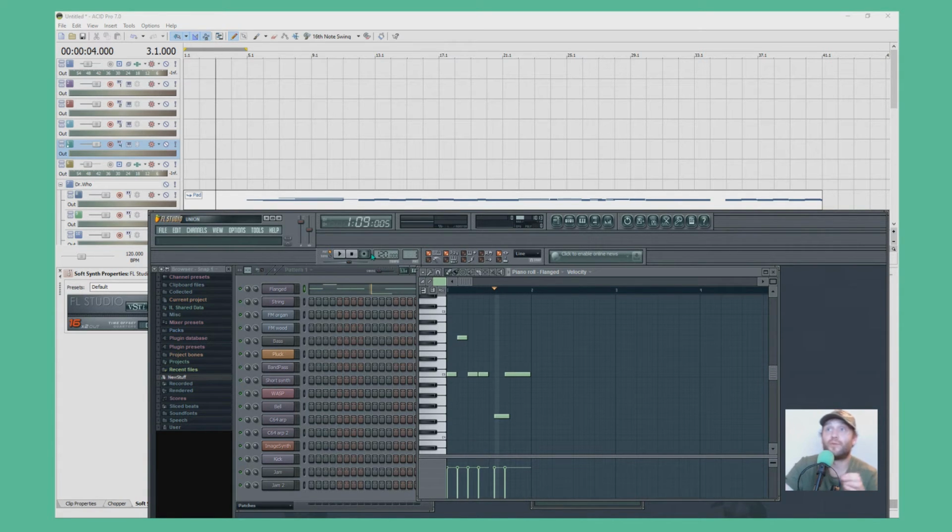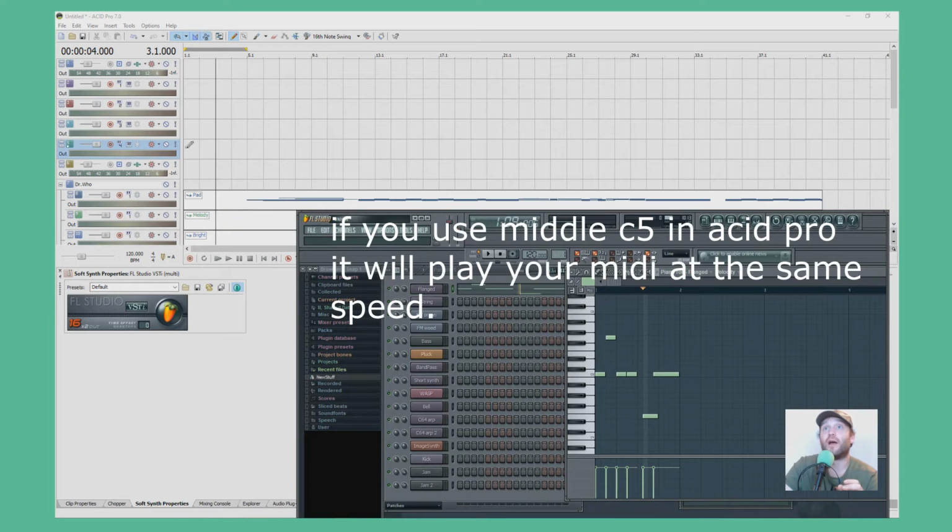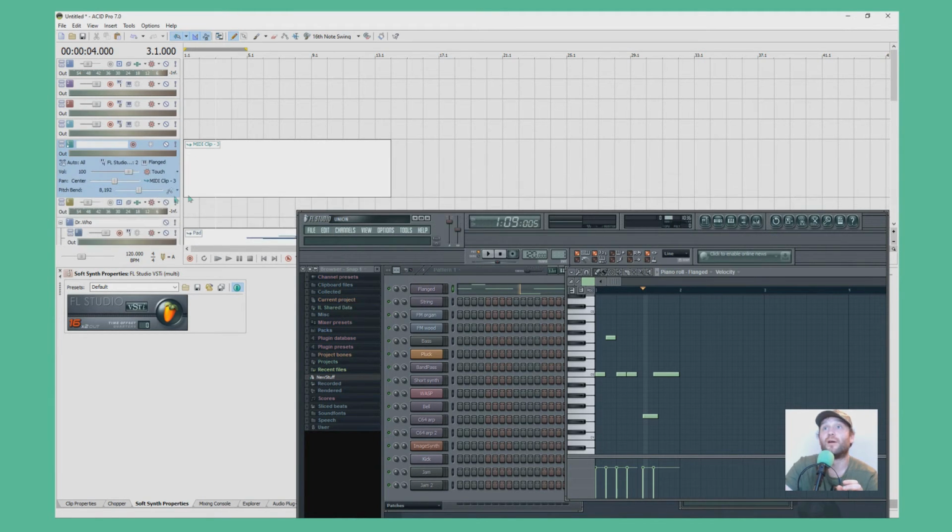Now, as long as you've got the same tempo in FL Studio as you have with Acid Pro, so here, look, FL Studio is set at 120 and Acid Pro is at 120, if I make a loop here, I've got my instrument here. You could then use this as a way of sampling. Now, the pros and cons to this: well, that is the pro.